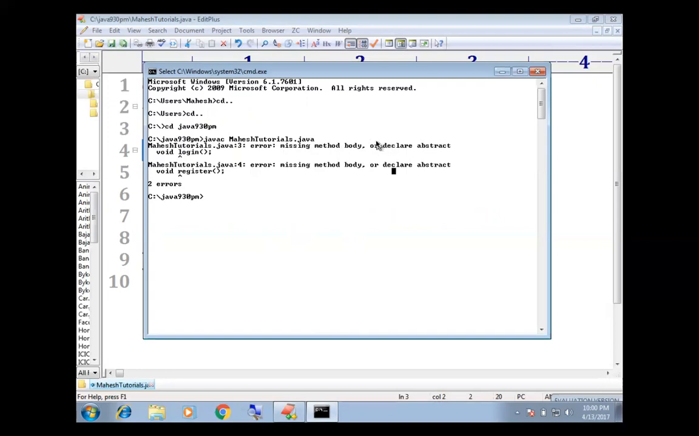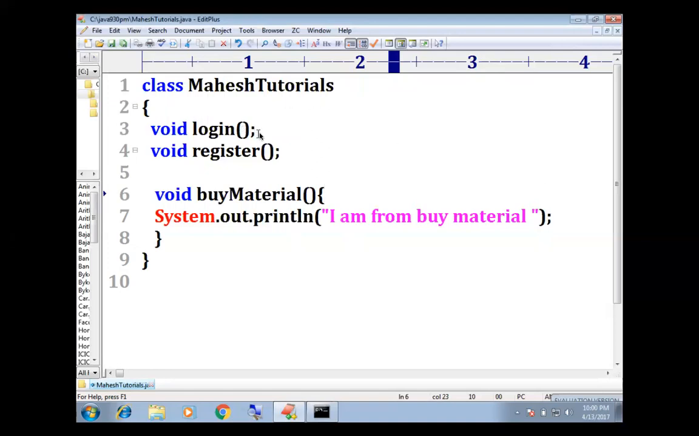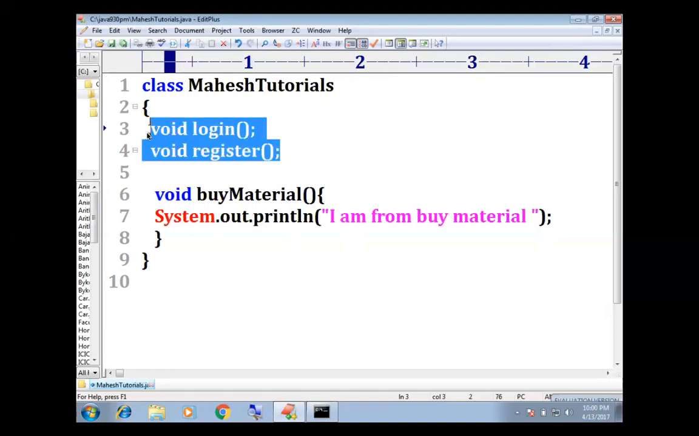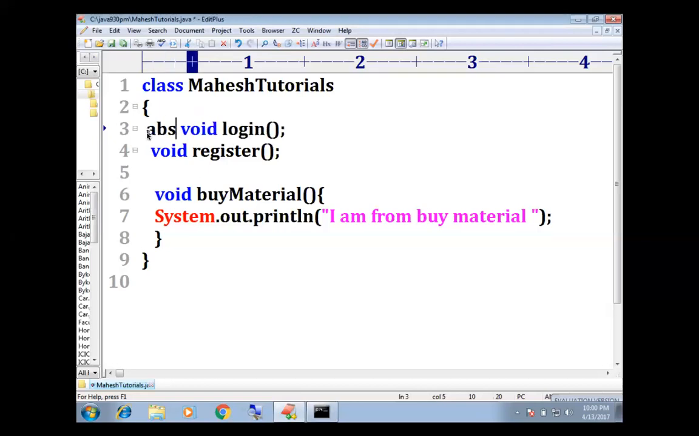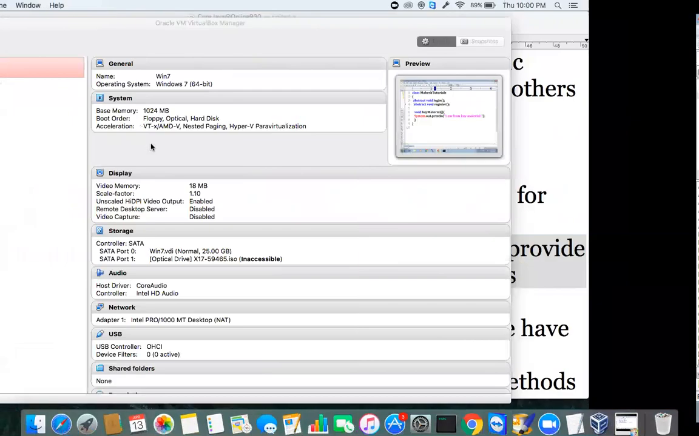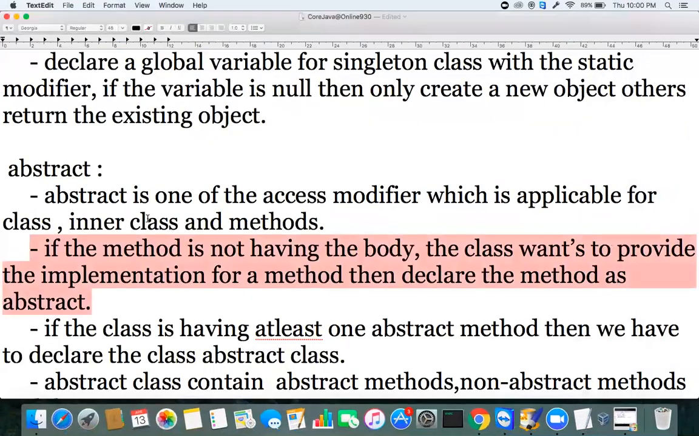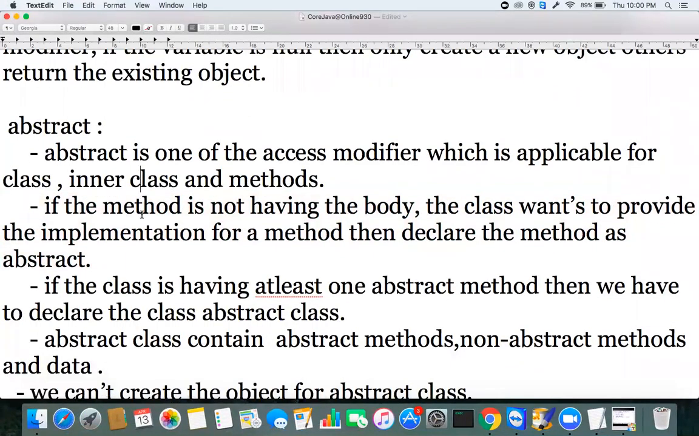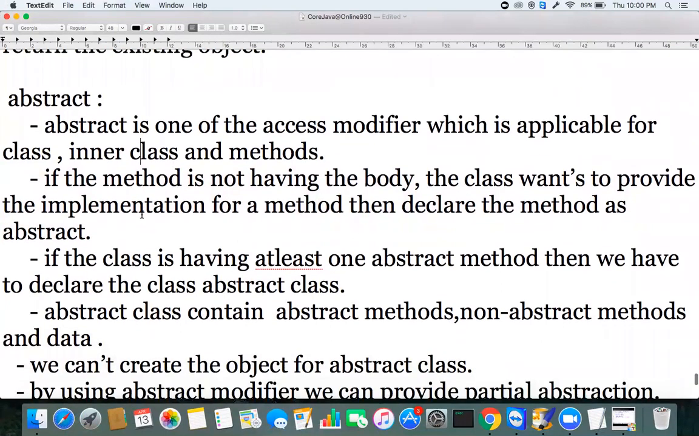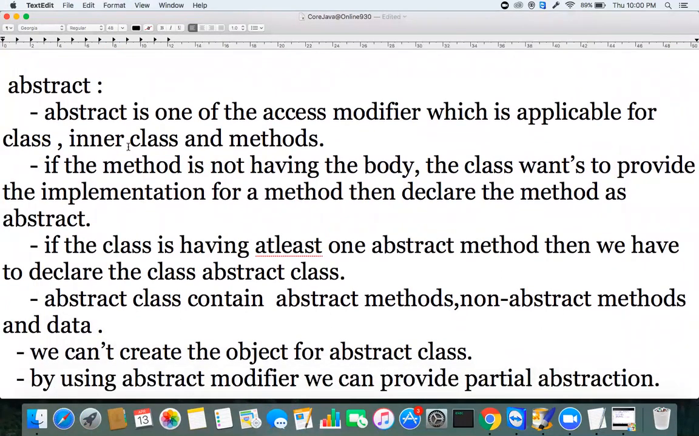So declare the methods as what? As abstract. If you are not providing the body for these methods, declare those methods as abstract. That's what the notes I specified say: if the method does not have any body, then declare the method as an abstract method.